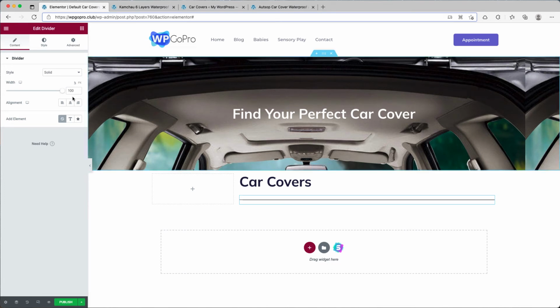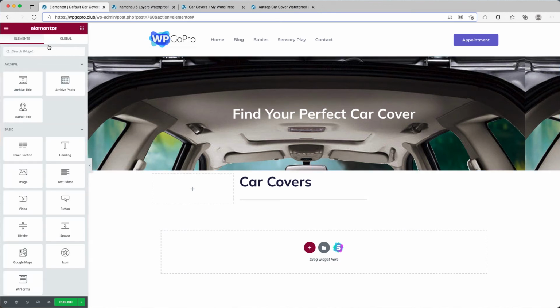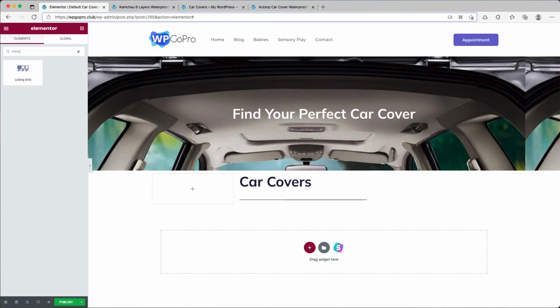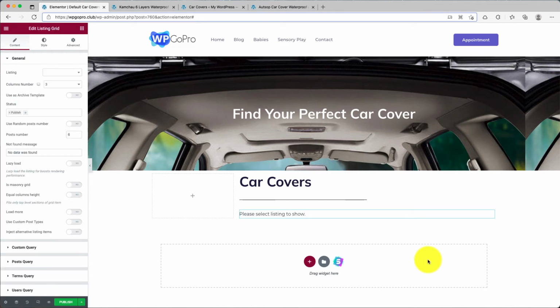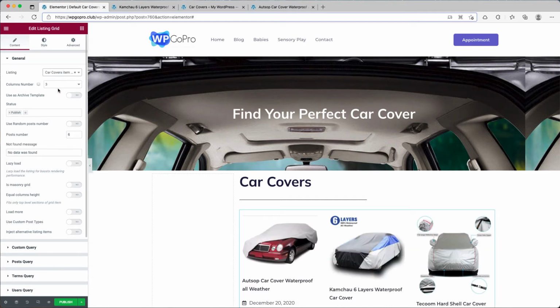Change its width to 50%. Now search for Listing Grid and drag it under the divider. In the listing field on the left, type Car, and you should select the car covers item listing we have already created. As you see, the grid is already populated on the screen.